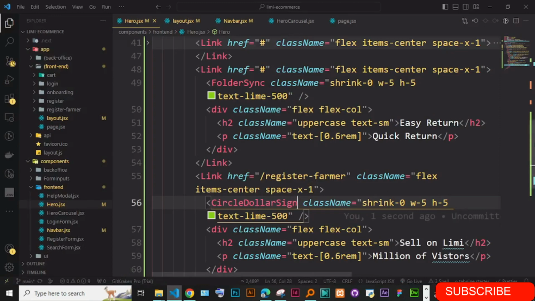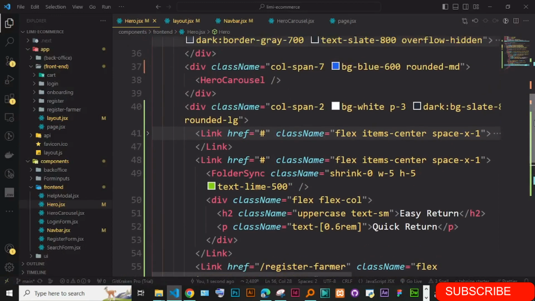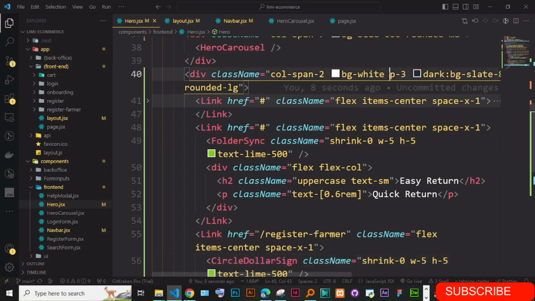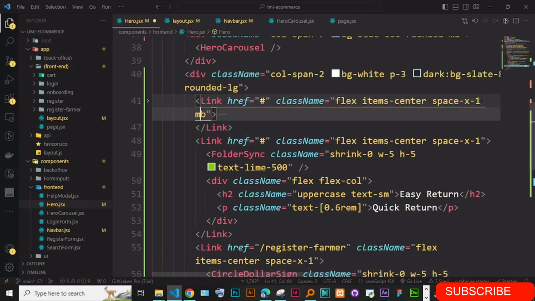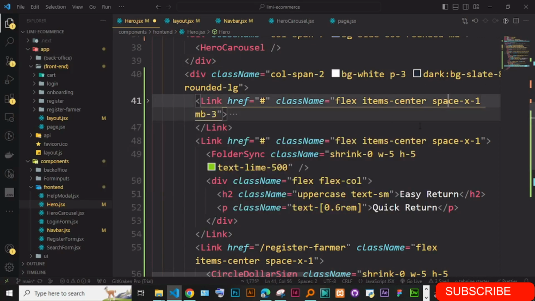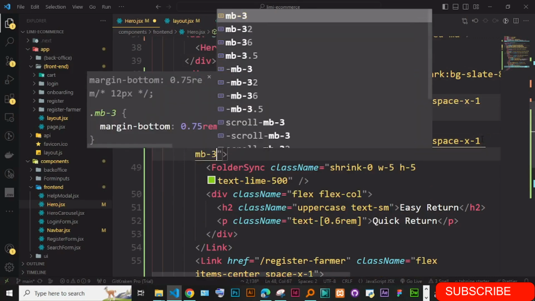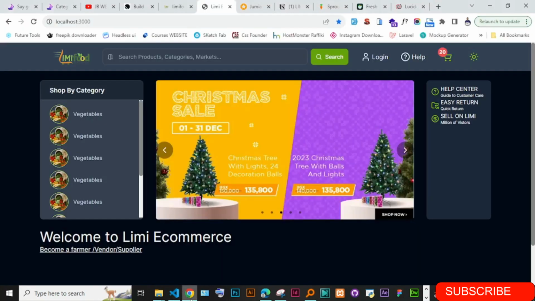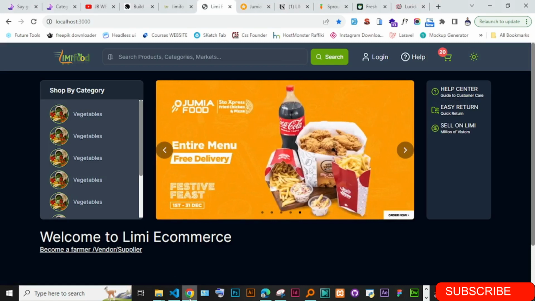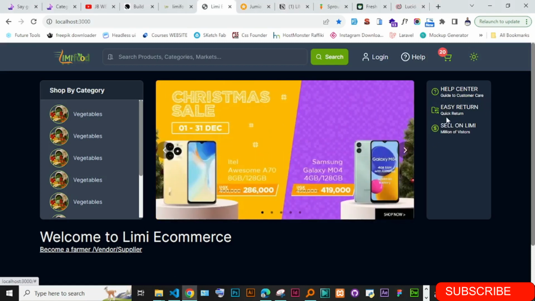Let's go ahead and give them some gap. In fact, we could just give them some margin bottom of 3. Let's see, margin bottom of 3. Okay, that looks fantastic.